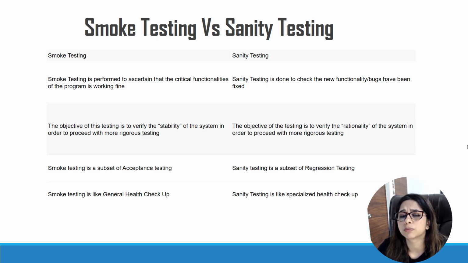So we can call smoke a general health checkup, and sanity a specialized health checkup, because smoke is about complete stability. So it's a general health checkup. Everything is working fine. Whereas in sanity, we are focusing on a particular area and testing it in and out. So it's a specialized health checkup. That's the difference between smoke and sanity testing.